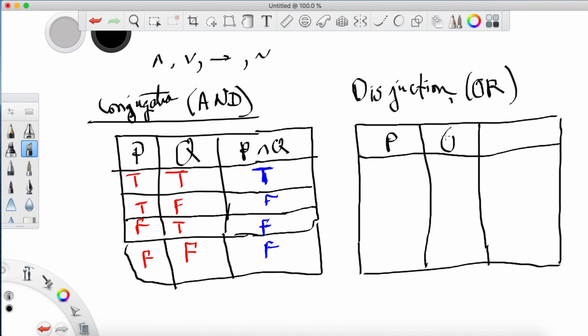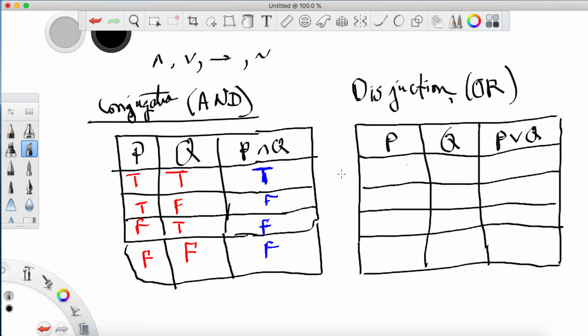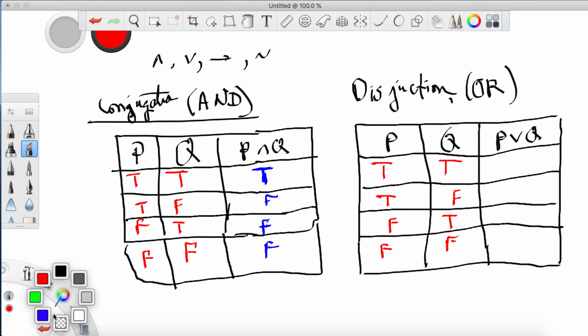and we have our P, our Q, our P or Q, and then we do 4 rows. Let me do that again. Okay, great. So again, I'm going to go through these possibilities, right? True and true, true and false, false and true, false and false. And what could P or Q be?